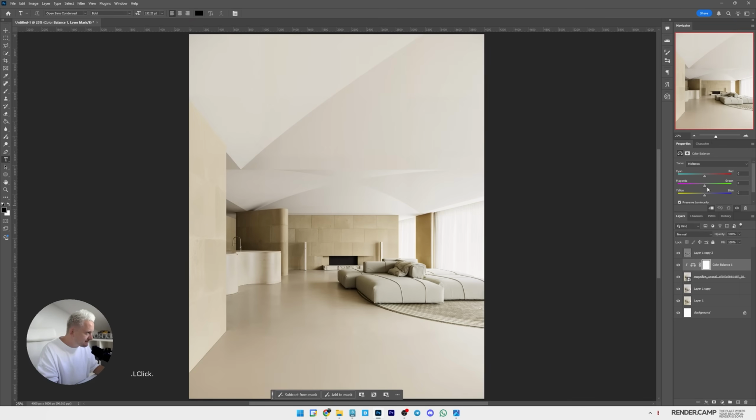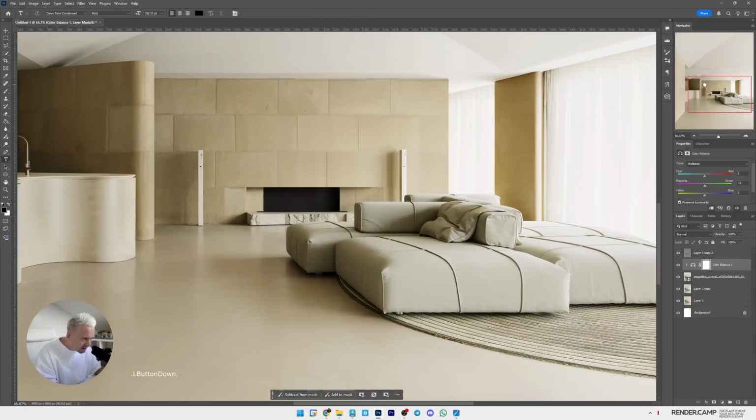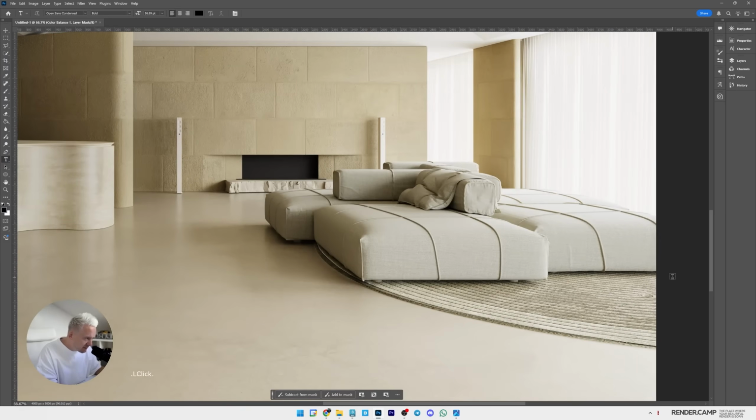So let me. I think that is too much, maybe +1, yeah? No, +2. Okay, it's good. And I'm gonna use it as a main layer. I'll just clean it a little in the areas where I don't like it. Yeah, maybe carpet.